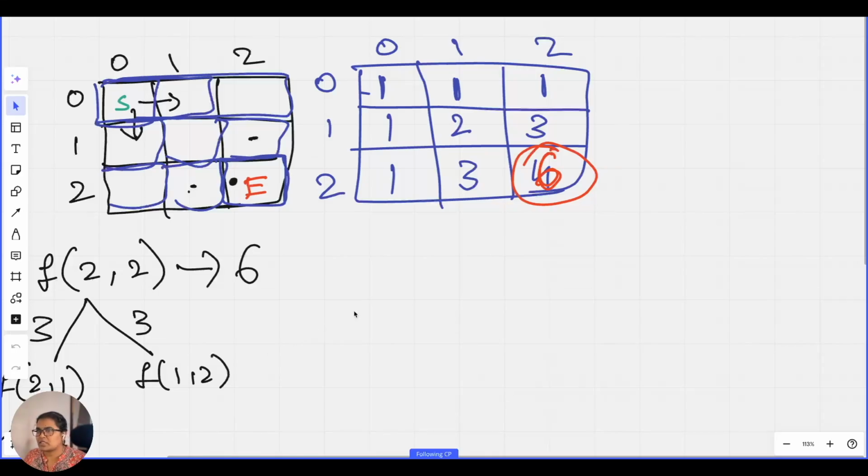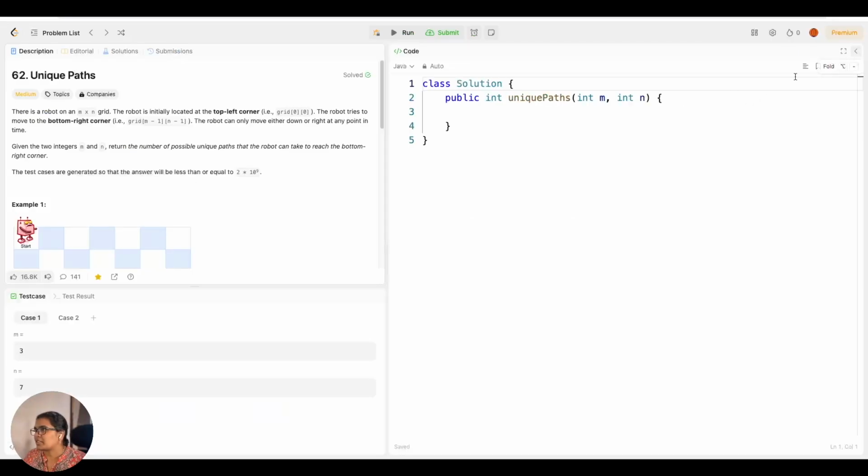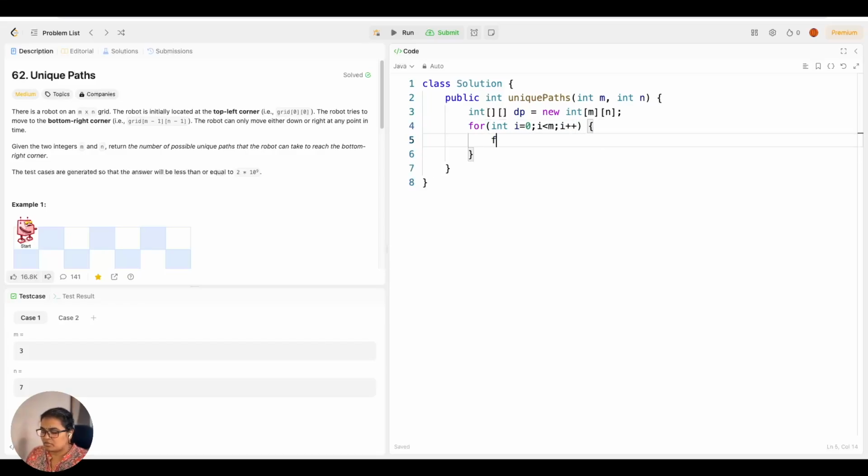Okay. So now let's try to write code for it. The code here is also pretty straightforward. The idea is most important here. Let's say, we will be taking a DP array of exactly same size of the given matrix, which is M and N. Now we have to fill the array. For int i equal to 0, i less than M, i plus plus. For int j equal to 0, j less than N, j plus plus.